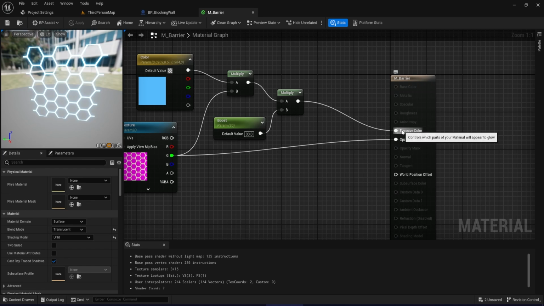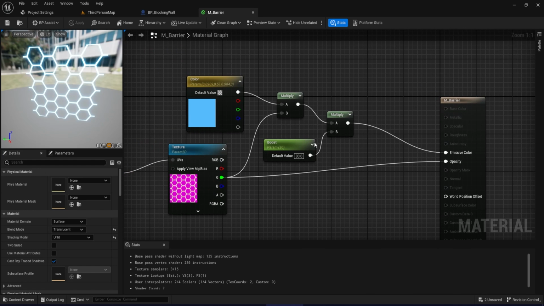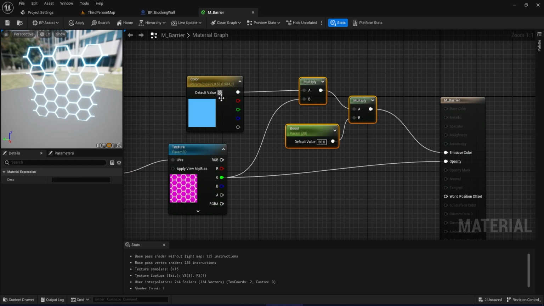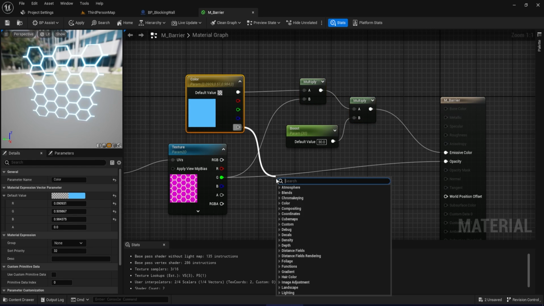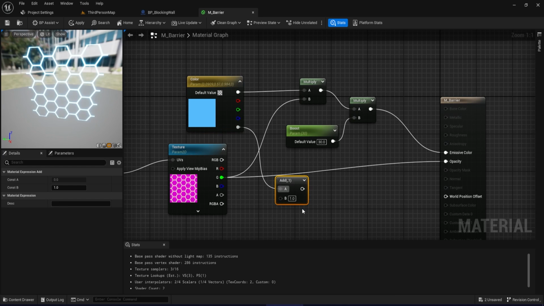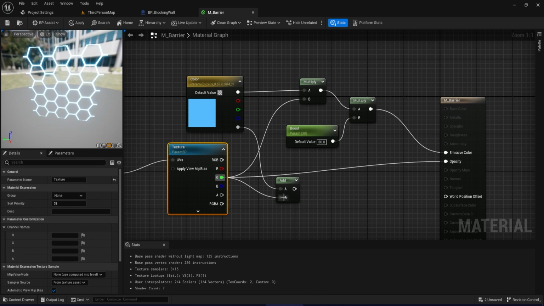The reason there's no space between the tiles is because of this opacity mask. Everything between the tiles is set to 0, and so we won't see it. So what we can do is actually use this color's alpha channel to fill in the space between the hex tiles. So how we do that, we can use either an add or a max node will work. I'll use an add node and add it to this grid.